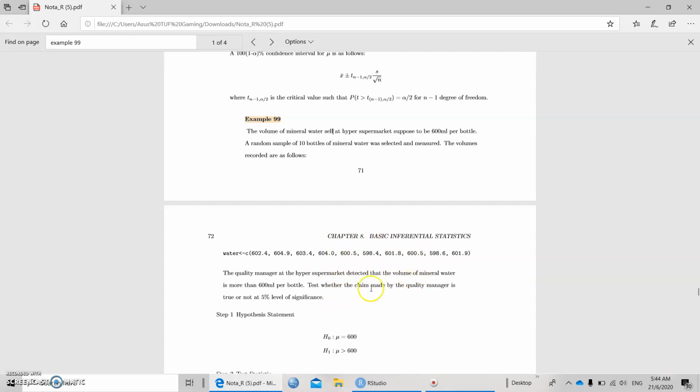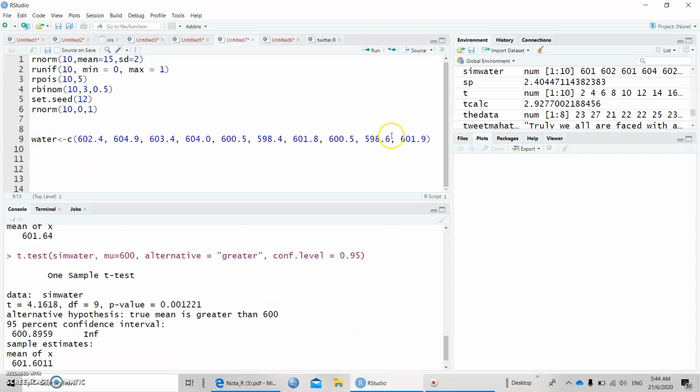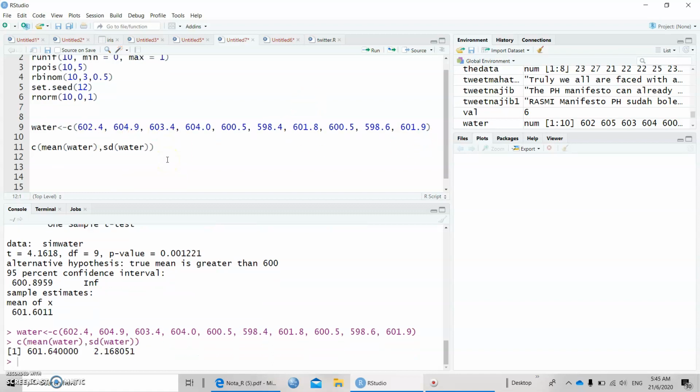So I will use the data to run the one sample t-test, and at the same time I will use the information based on this data to generate a simulated data. So let's say this is the data. I will find the mean and the standard deviation of the water, because I want to generate the data with the same distribution as the original one. So this is the mean and the standard deviation.